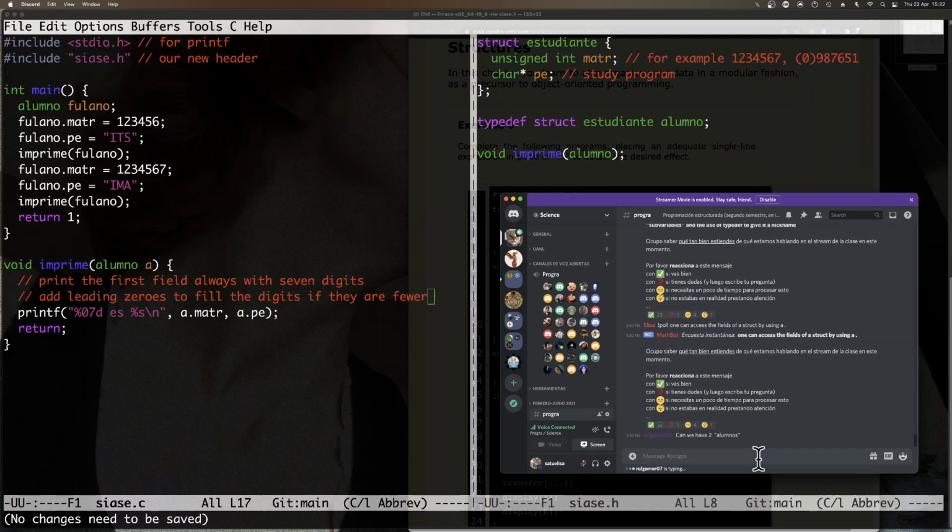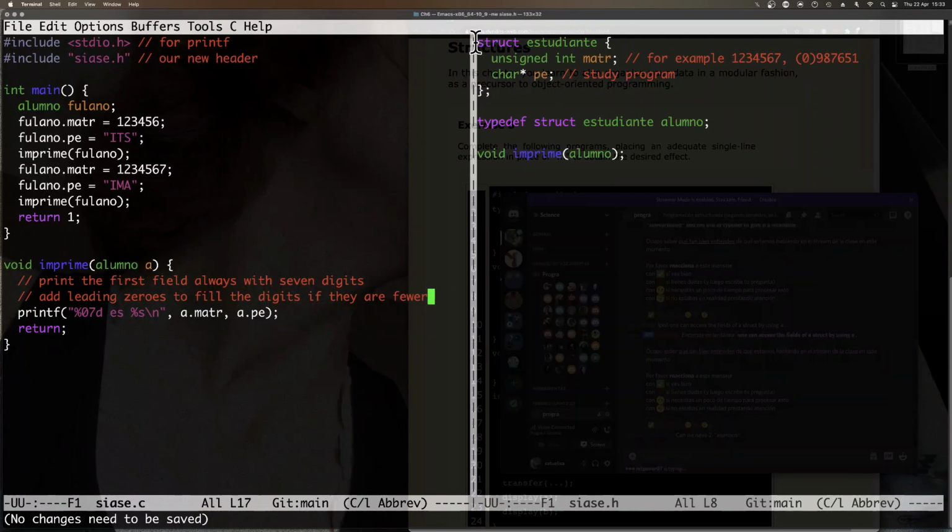Yeah, we're going to have several. We're going to actually make an array of students later on. But at this point, we're just trying to understand that structures have named fields. I can make a typedef so that I won't have to always type struct estudiante. I could do that as well.